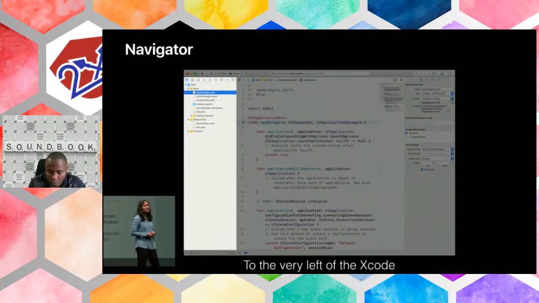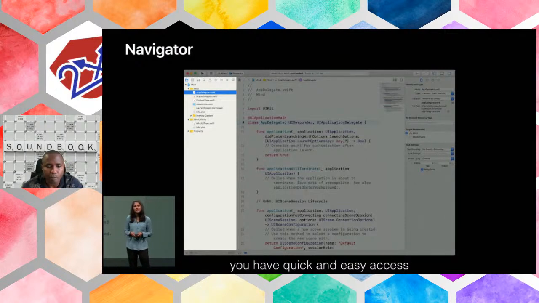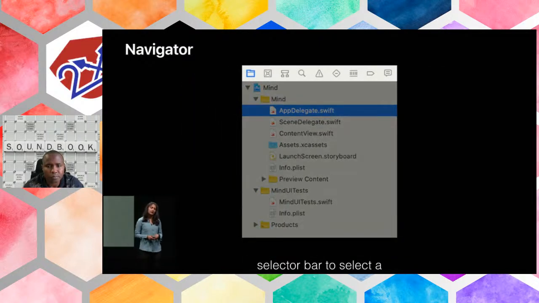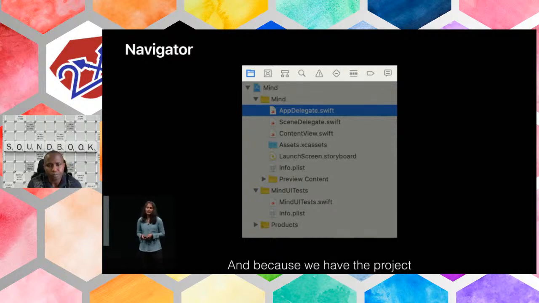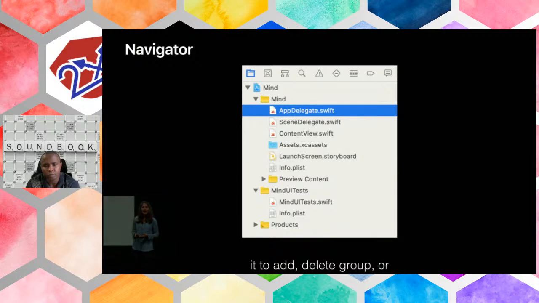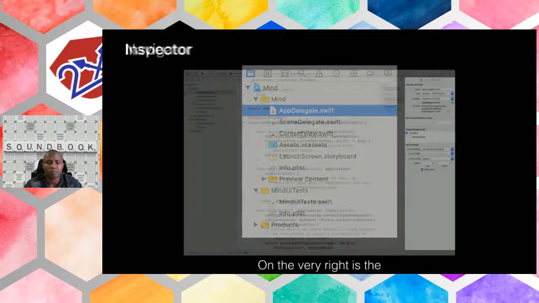To the very left of the Xcode window is the navigator, where you have quick and easy access to all of the content within your project. You can use the navigator selector bar to select a navigator. You have many available to you. And because we have the project navigator selected, you can use it to add, delete, group, or otherwise manage all of the files that exist within your project.